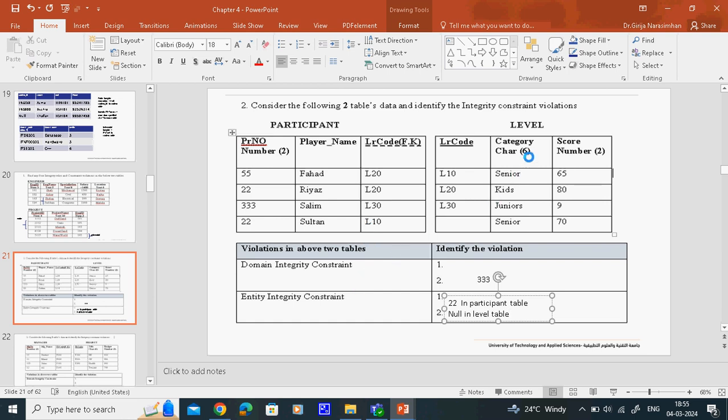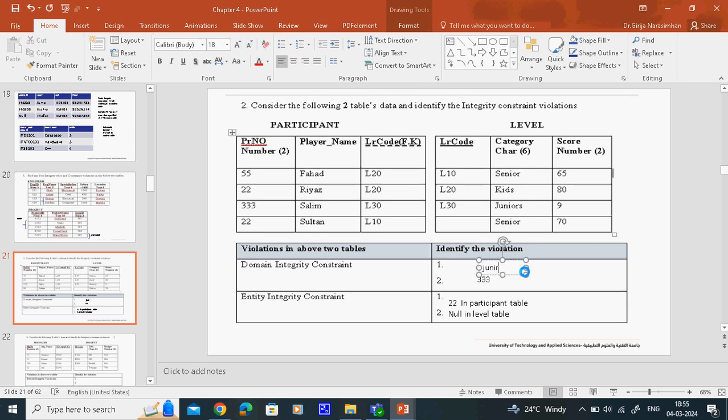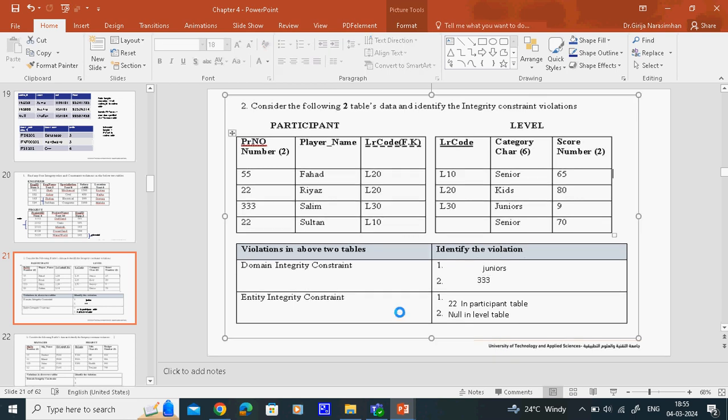Is there any other domain here? 6 you can see. This is 4. This is more than 6. 7, juniors. So here I will write juniors. Clear or not? It is more than 6. This is also clear. So this way we can find the 3 types of integrity constraints.